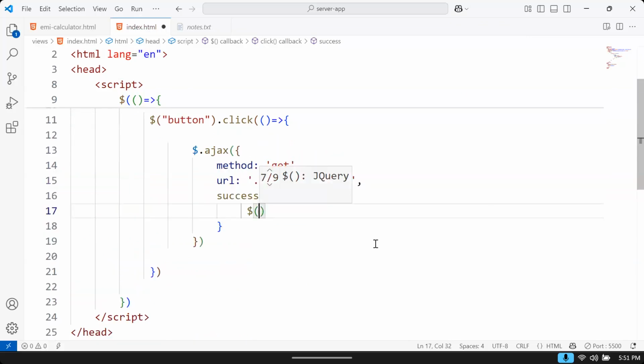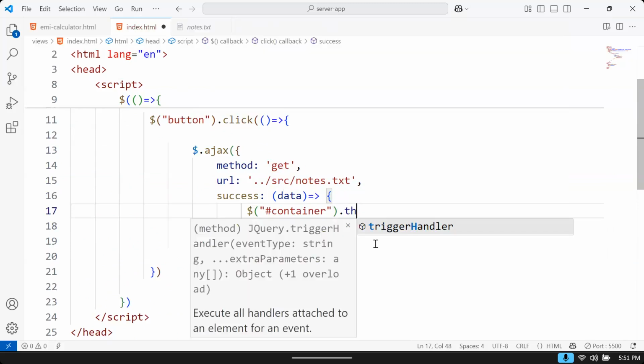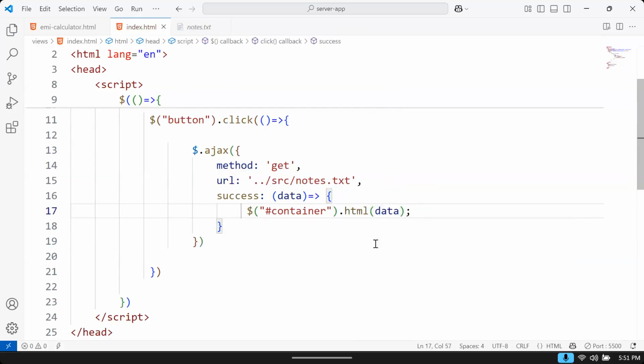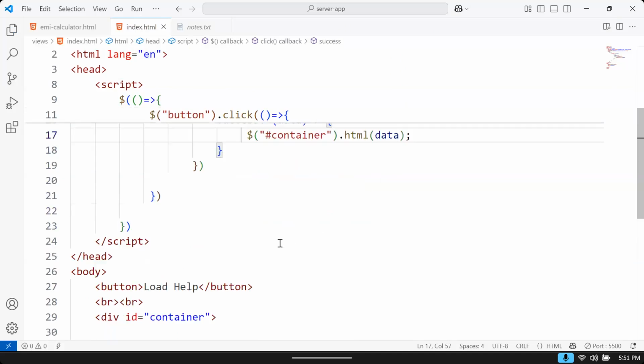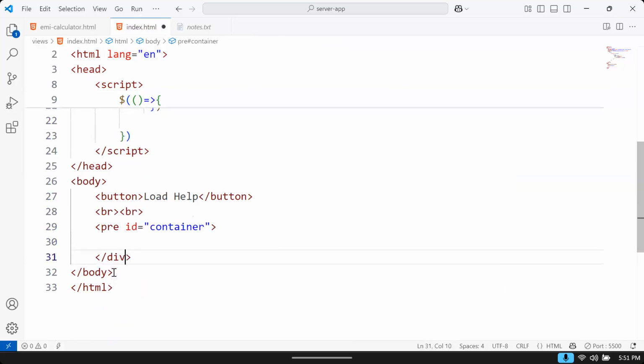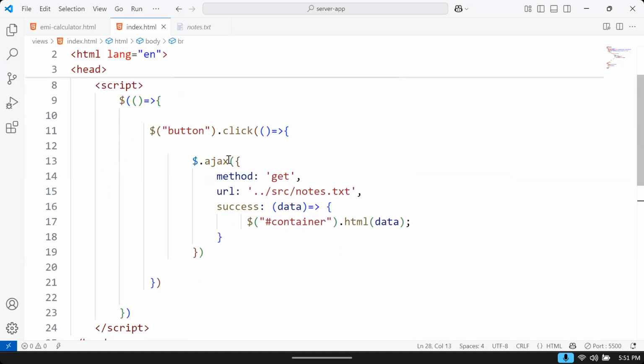Now $container, into the container HTML, we will display the data. Whatever data comes, it is actually a text file, we will display it inside that container. Better I will make this container a pre. You know what a pre is? Pre is nothing but preformatted, right? So that is on button click.